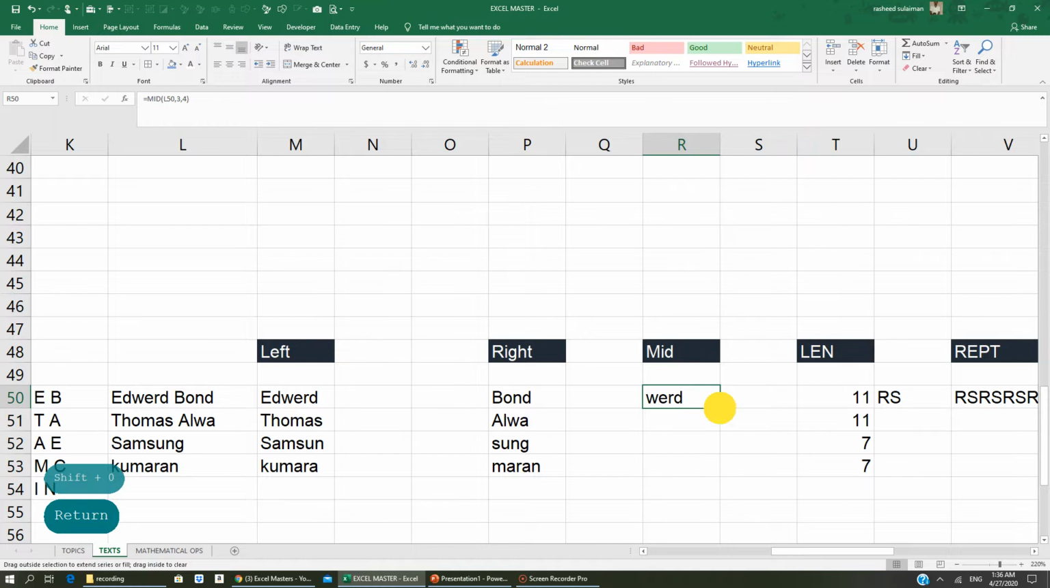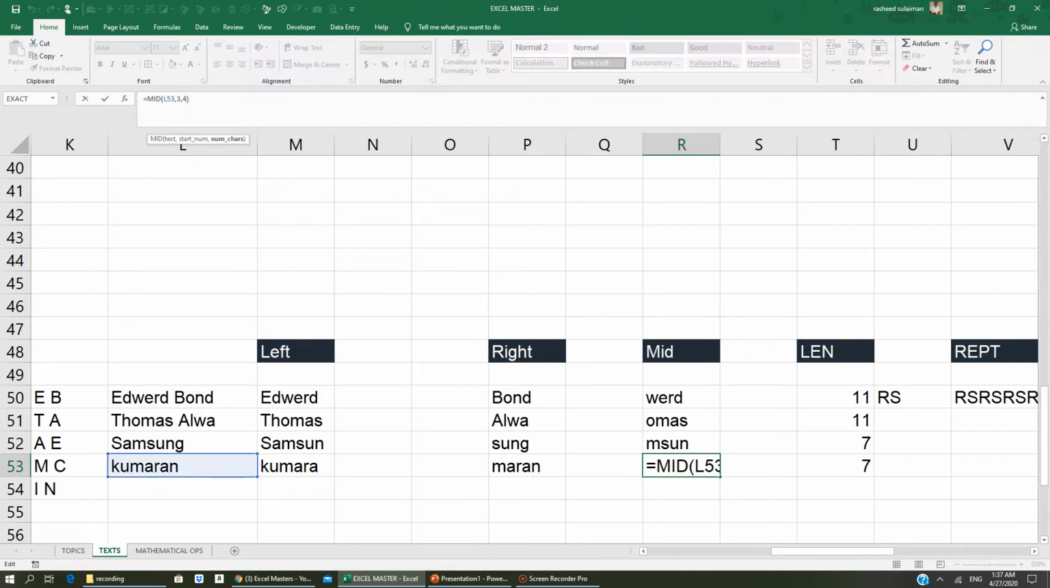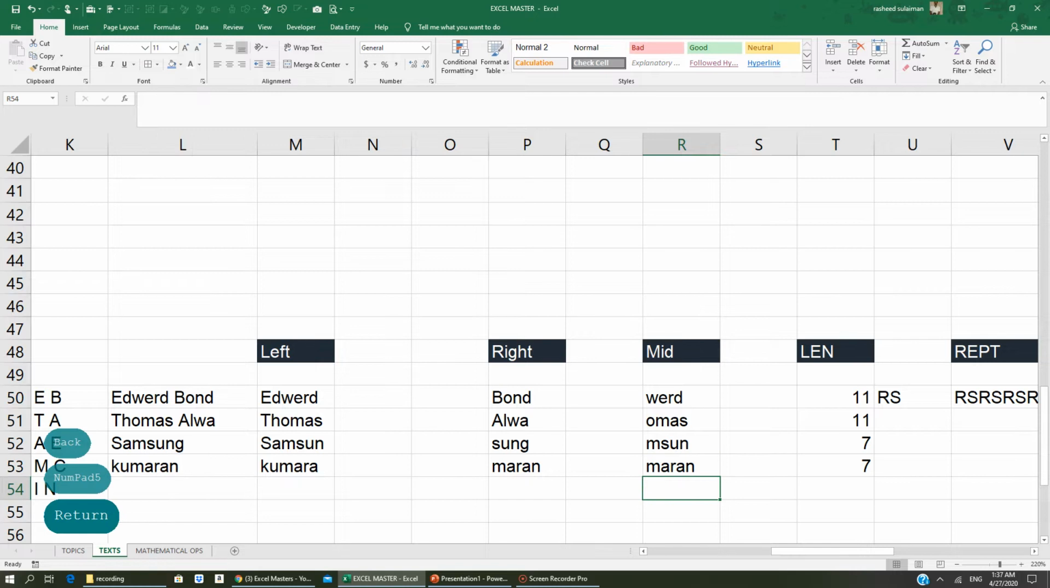And if you drag down, from Thomas it is starting from O, right? It took 4 letters, right? Likewise. Again, if you need Maran from here, it starts from M, then instead of 4 we need to give 5 letters, like that, right?